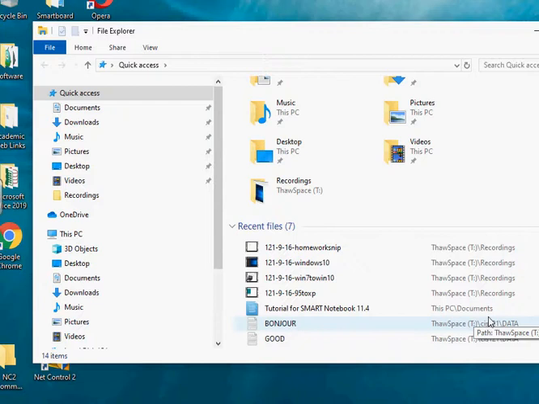Okay, so you can see here these files, the homework snip, the Windows 10, the Windows 7 to Windows 10. These are all the names of the video files that I just saved. They're listed as recent files because I did recently save them, and I saved them on drive T in a folder called recordings. So you can see T:\recordings, that's the absolute path.